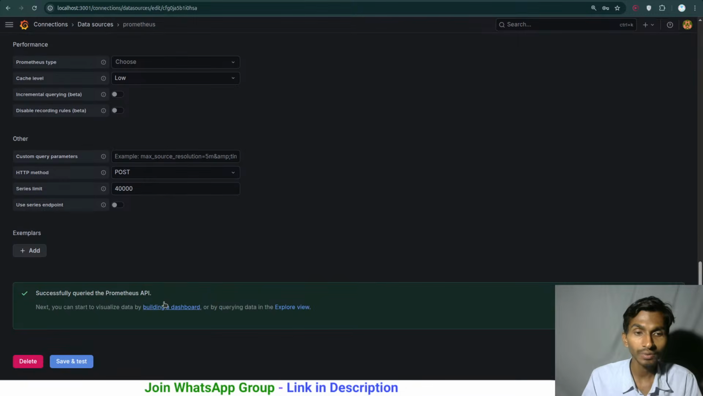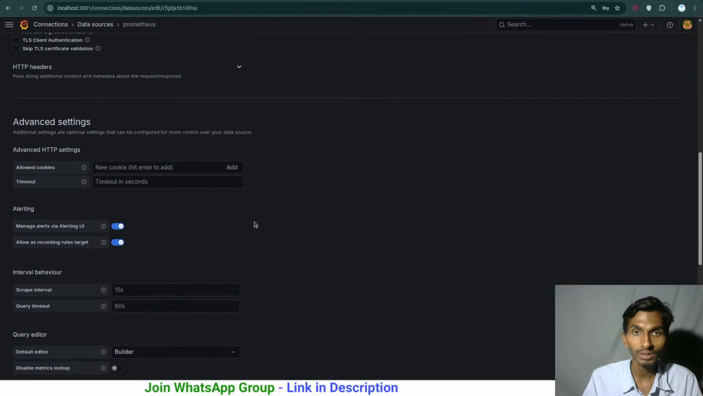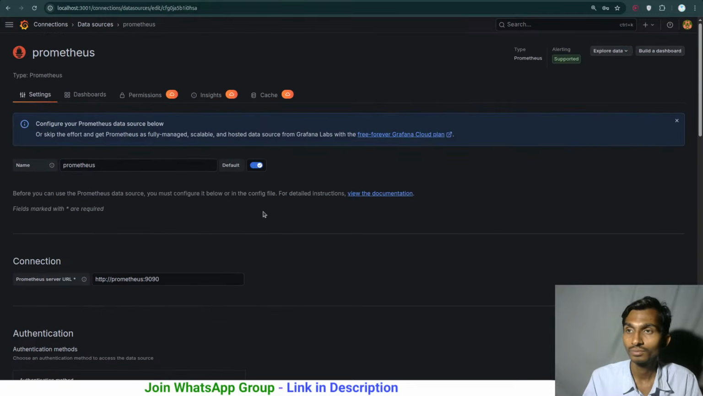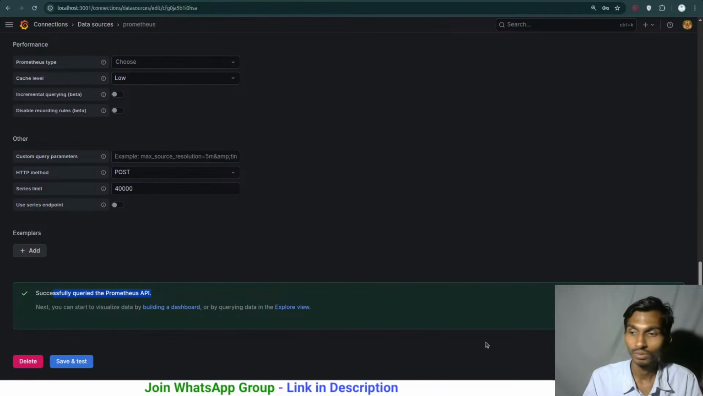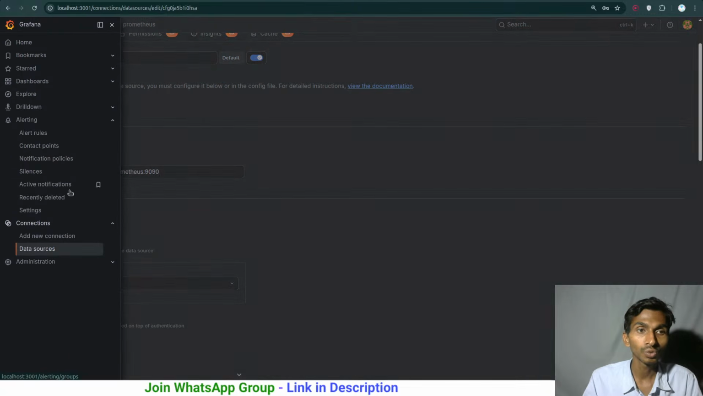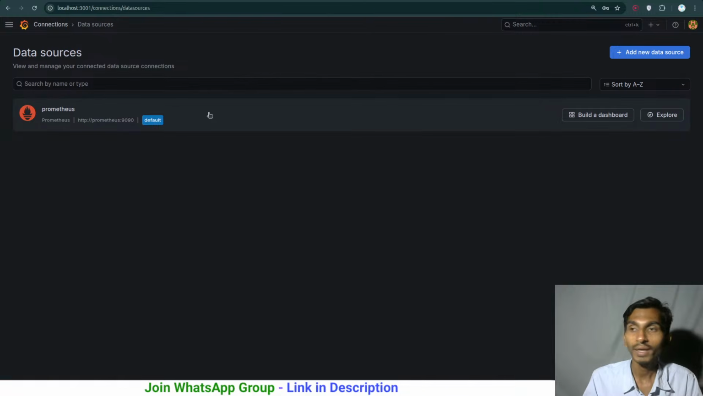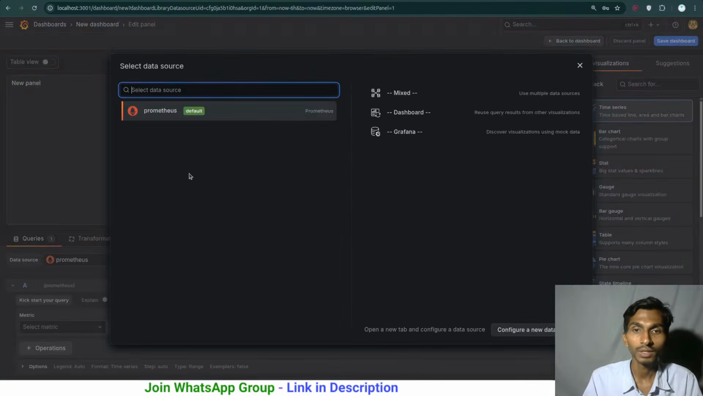But let's click on save and exit. Successfully queried Prometheus API. That's great, and that's it, done. What is the next thing? So save and test, done. And once it is done, let me go to data sources. Here I have this data source, and if you click on build dashboard, a dashboard is going to be built. So let me click on build a dashboard. I'm going to be adding a new dashboard over here.